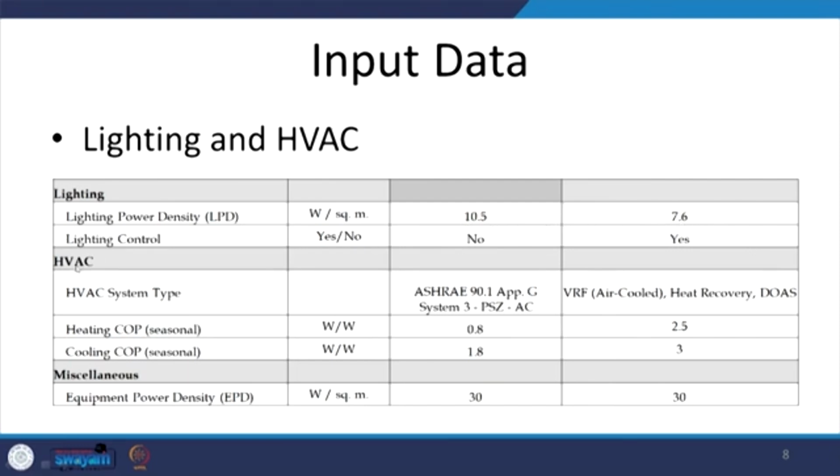In the base case, there were no lighting controls used, while in proposed case we will be using the lighting controls. For HVAC we used as per ASHRAE 90.1 Appendix G the system 3 prescription, while in proposed case, we are going to use variable refrigerant flow, the VRF, along with heat recovery, and instead of the COP for heating and cooling as 0.8 and 1.8 respectively, we will be using a higher coefficient of performance. The equipment power density we are going to keep the same.